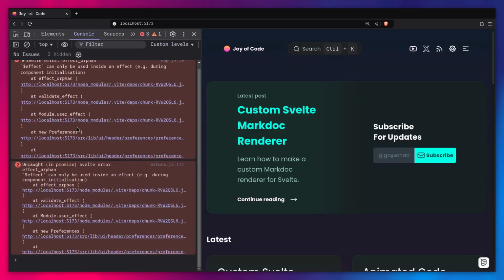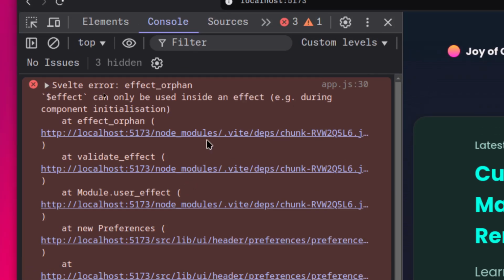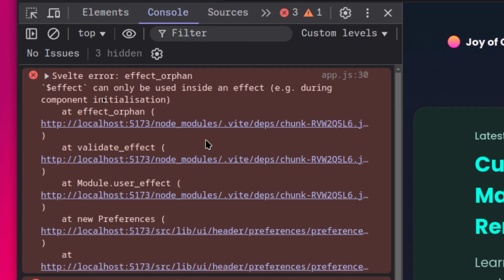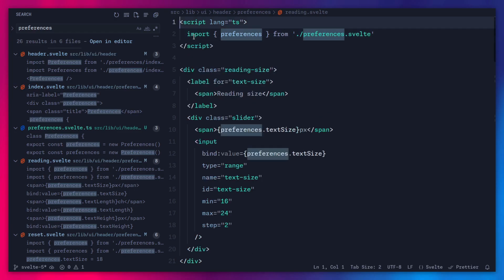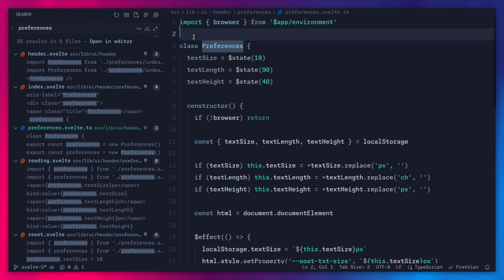Actually see. So this is what you're going to run into if you try doing something like this. And this error looks cryptic, but it's actually very simple. So it says effect orphan. Effect can only be used inside an effect. And what this actually means is very simple. So let me actually go here. I'm going to go back to our preferences.